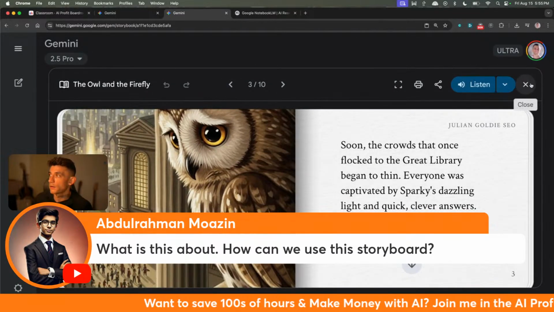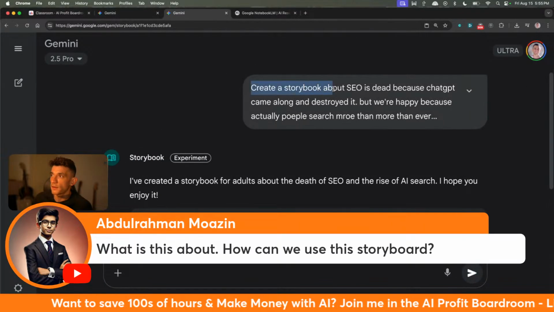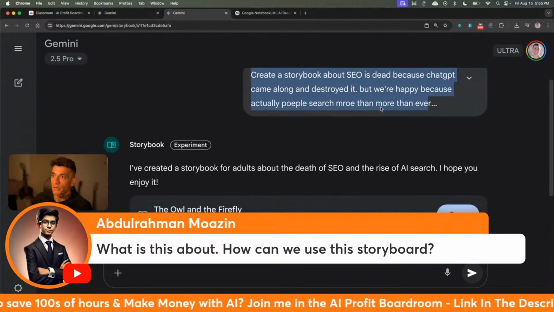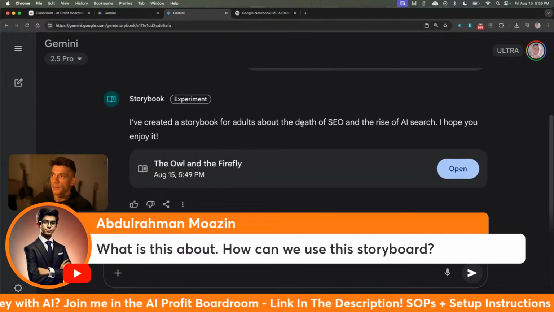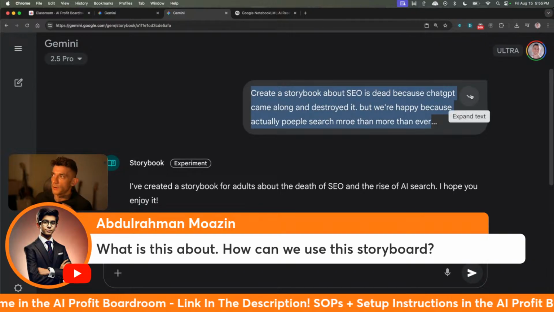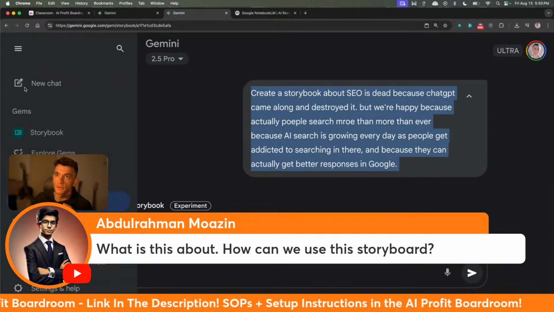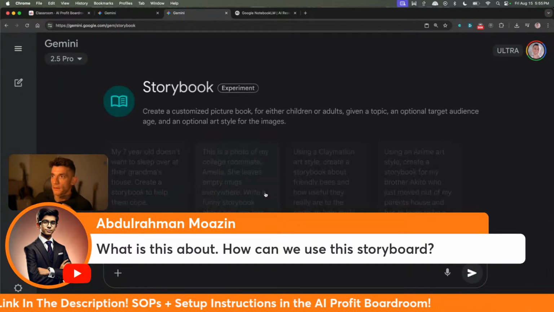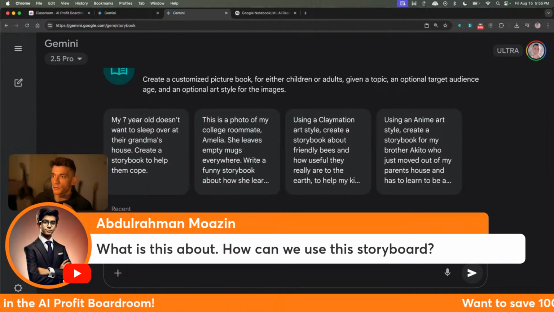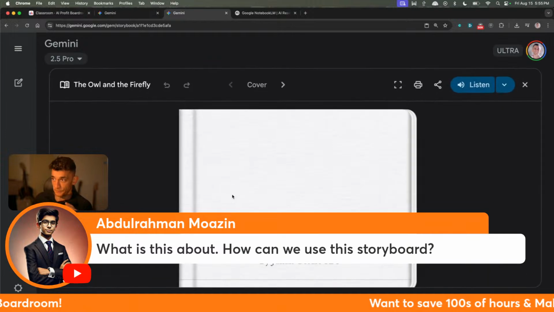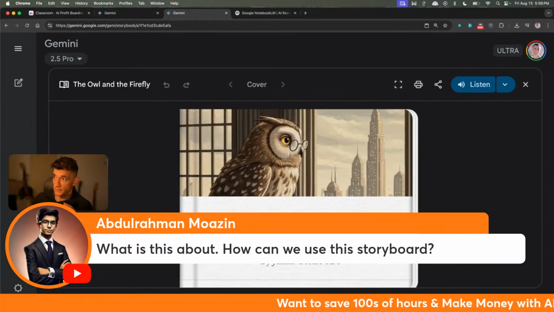If I go back, let's X off that. Yeah, so we said create a storybook about SEO. I think it's created more like a kid-style story, but you could ask it for an adult story as well. So, for example, if we go back to storybooks over here, then you can come up with a bunch of ideas. All right, so if we go to recent as well, you can see recent here, and then we can listen back to this one.